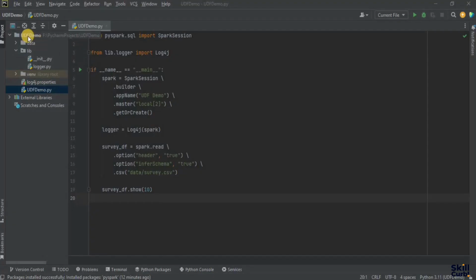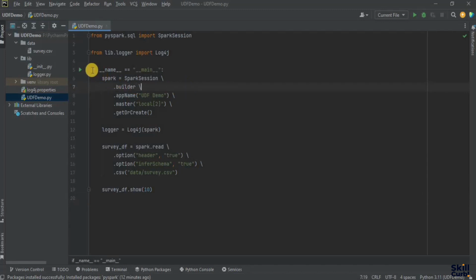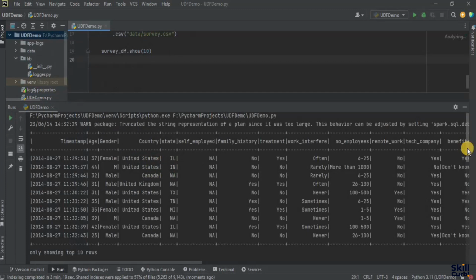Let's start. I have created a new project, UDF demo, and I have created a directory data having the data survey.csv. Then I have the logger.py file, log4j.properties file, and I also created a UDF demo.py file. Inside this file, I have created a session and I have loaded the data into a data frame object, and after that I am simply displaying the data frame. Let's run this file to see the data present inside the data frame.